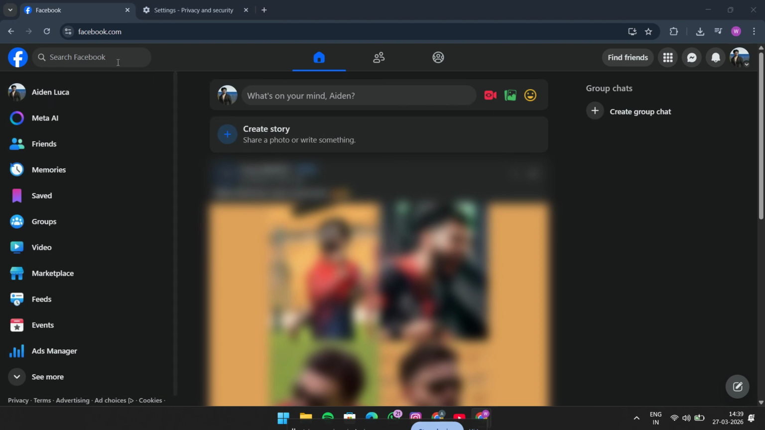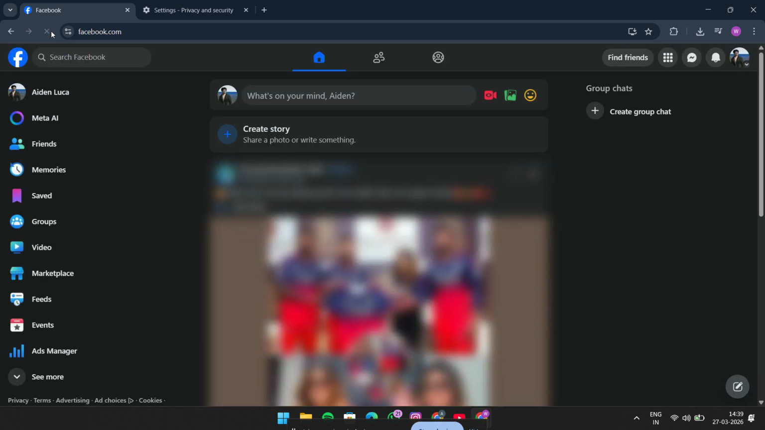The first thing you should do is refresh the page. On your keyboard, press F5, or tap the refresh button in your browser. Sometimes Facebook error 2 is just a temporary loading issue, and a simple refresh is all it takes to get everything working again. After refreshing, give the page a moment to reload fully and see if the error disappears.